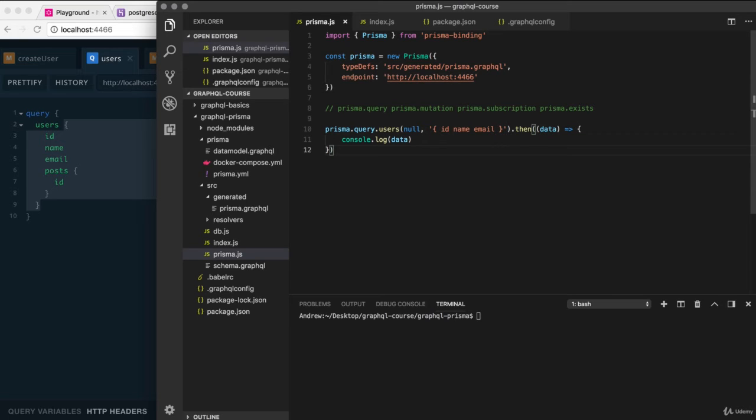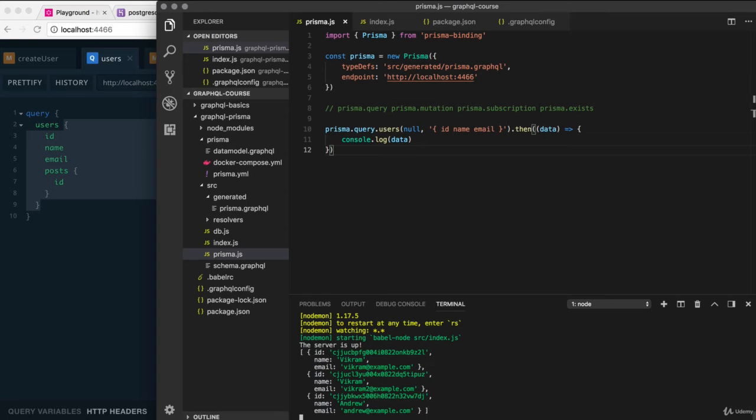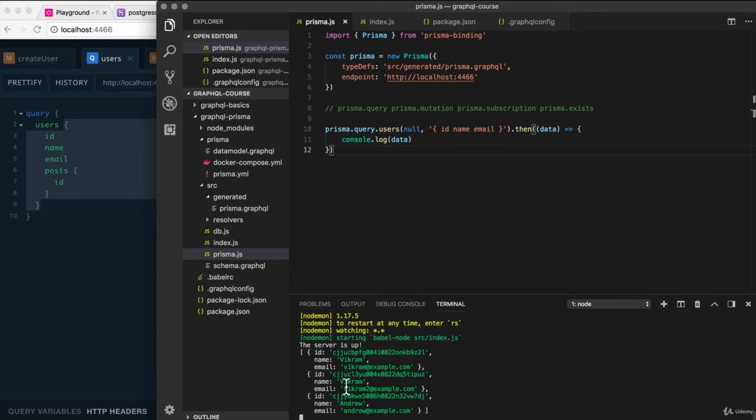With those changes in place, we can now head over to the terminal and run npm start to actually get our program up and running. I'm going to go ahead and fire that off. The program has started, and right here, what do we have? We have an array of objects. Since we have queried for users, we're going to get an array back, and each object represents a user. So we have Vikram1, Vikram2, and Andrew. Each object has those three properties. We have ID, we have name, and we have email.